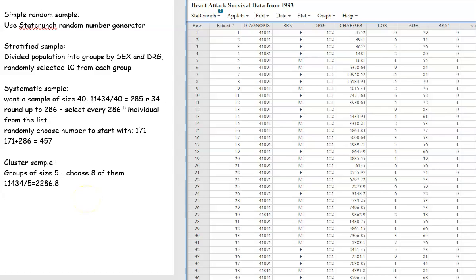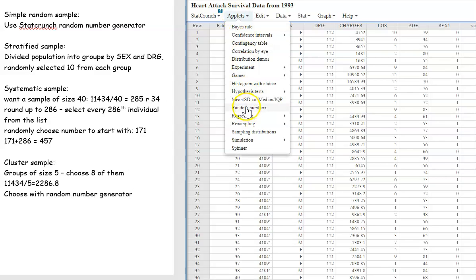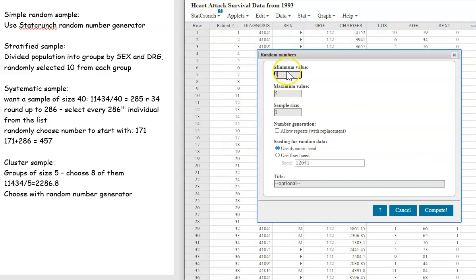In order to choose these, we're going to use the random number generator. For our minimum value, we'll have 1. For our maximum value, we're going to use 2,287. That means we have the possibility of getting that last group that would only be size 4. If that happens, we'll have to figure out how to deal with that. And we want to choose 8 of these groups so that we get a total of 40 in our sample.